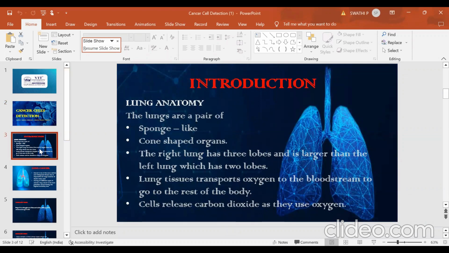Introduction. The lungs are a pair of sponge-like cone-shaped organs. The right lung has three lobes and is larger than the left lung, which has two lobes. Lung tissue transports oxygen to the bloodstream to go to the rest of the body. Cells release carbon dioxide as they use oxygen.